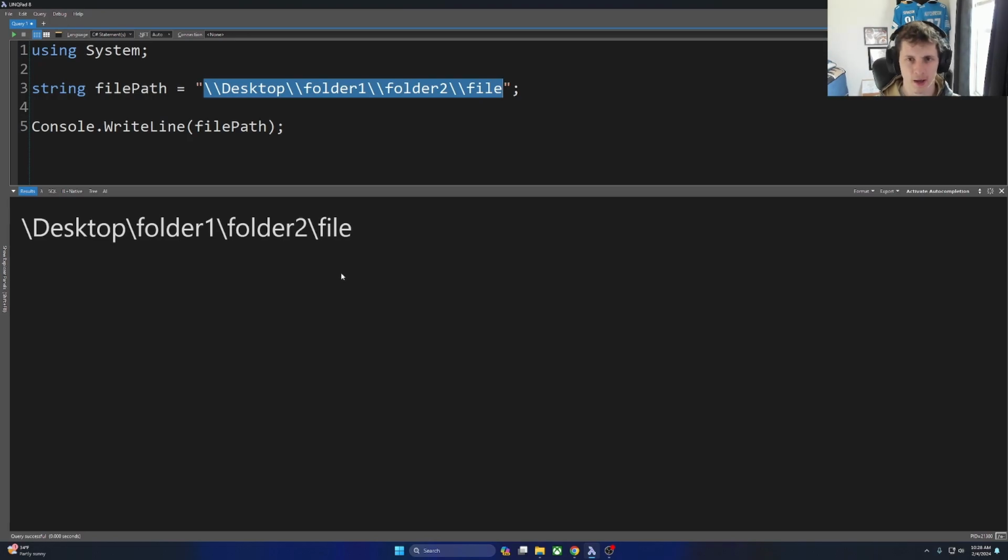But C# thought about this and said, okay, we're going to give you verbatim strings. Verbatim strings allow us to escape the escape sequences.